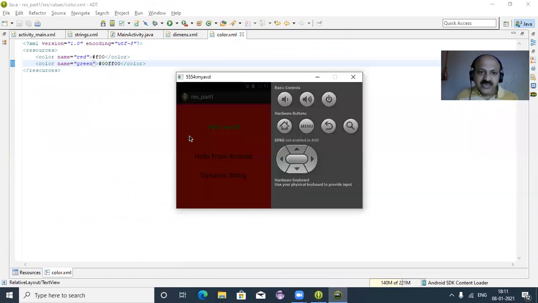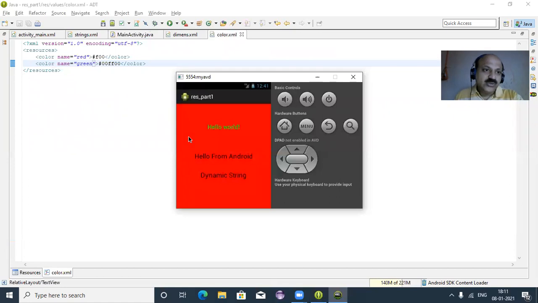Very interesting. In Android, there are three resources covered: string, color, and dimension.